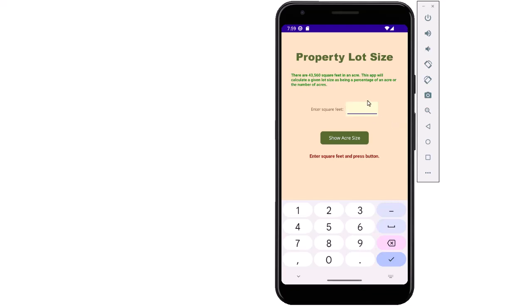And using the data that I gave you, we can put in 17080, show the acre size, and it's 39.21%. That corresponds to our suggested data. If we make this to be 6500, we should get 14.92%, and we do. And let's make that size 76855, and we should get 1.76 acres, and that's exactly what we get.